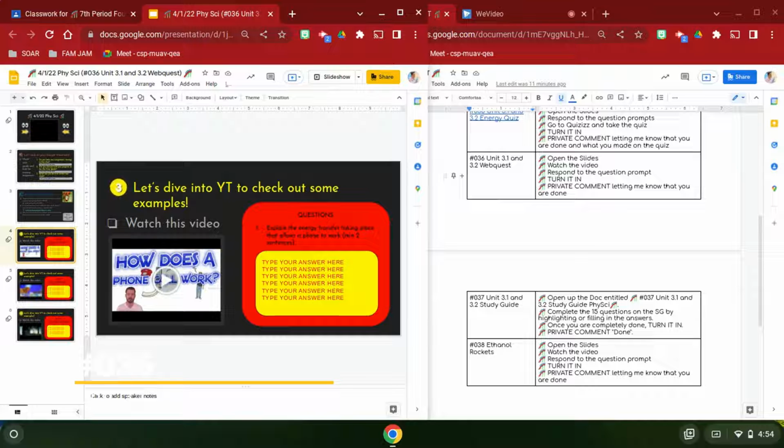But we can do slide 4 and 5, which is this one and this one. All right, so first thing you're going to do is watch this little video about how a cell phone works, and it goes into explaining the energy transfer involved in a cell phone. And then you're going to go right here to this little yellow box, and you can type your answer.